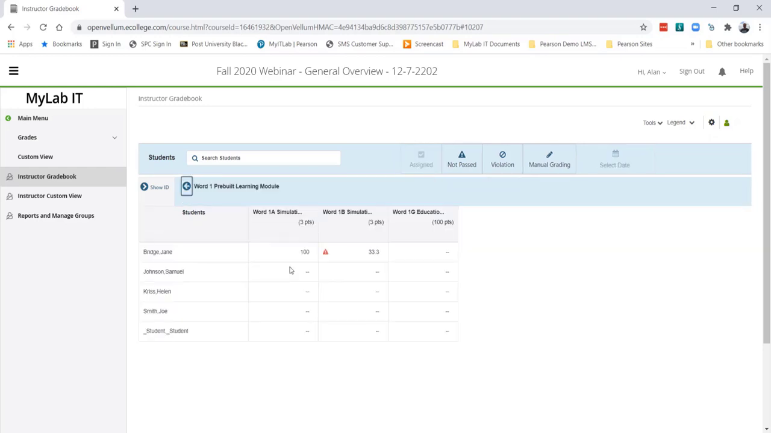All the items within the module will be shown. However, notice that some of the filters become grayed out. You will be able to search for students, view only those columns that did not pass, any columns that have a violation, or columns that you need to manually grade.